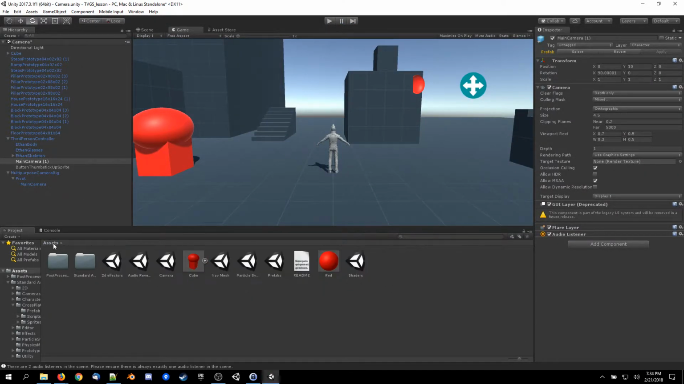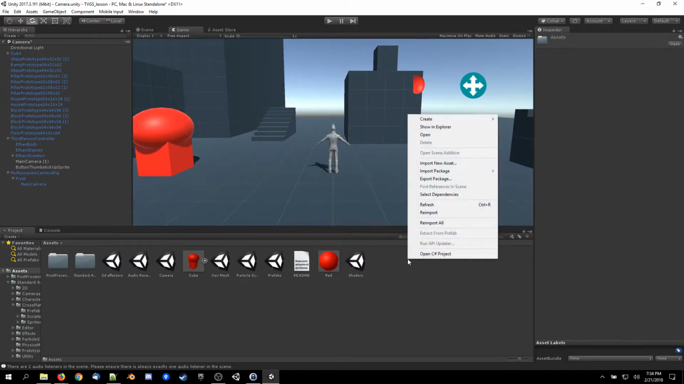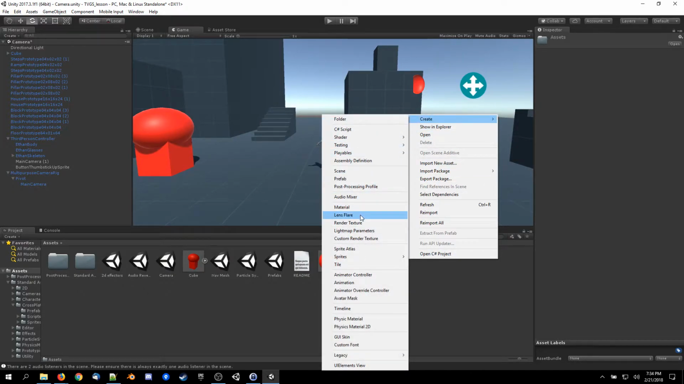I did forget to mention one more thing, which is render texture. When you right click on the project pane, one thing that you might notice is that under the create, and then, where is it? Huh.